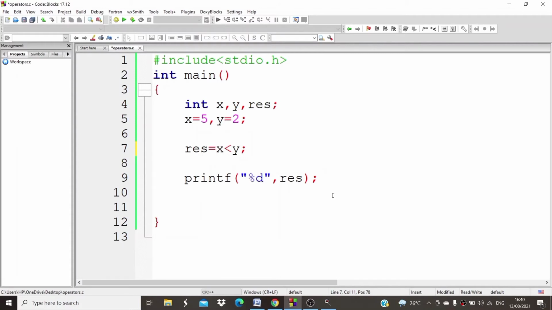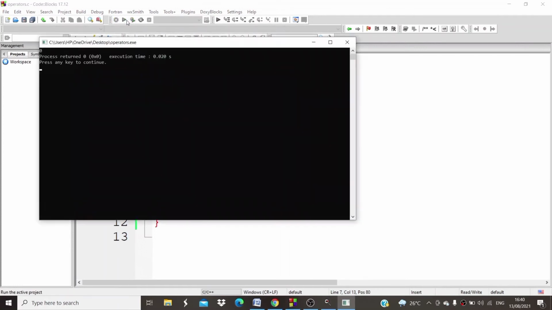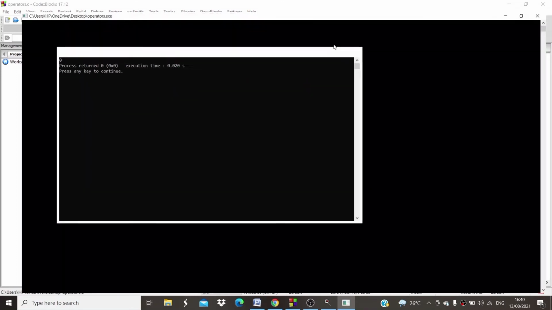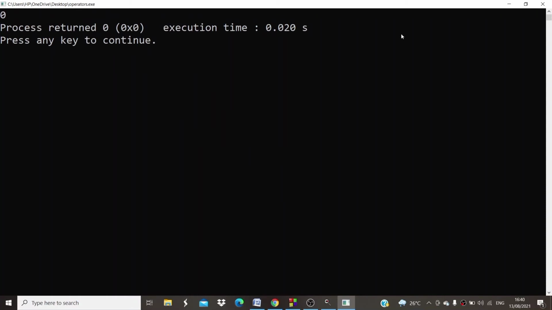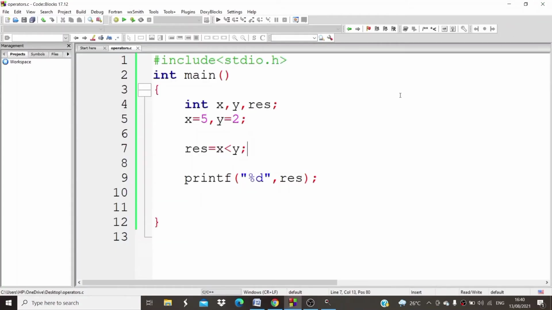So x is 5 and y is 2, and we check whether 5 is less than 2. Let us see the result. Build it, no errors. I got a 0. 0 means false, remember that value. So we got the correct output: 5 is not less than y.